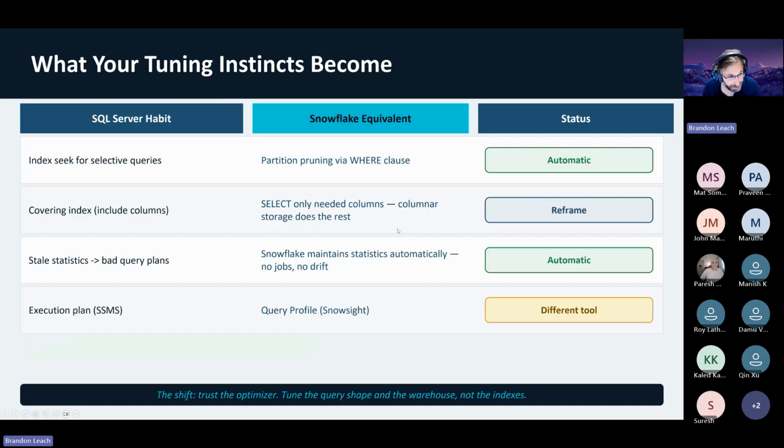So our tuning instincts change. We do partition pruning. We prune the micropartitions via the where clause. Right? This is automatic. The same is true of statistics. It's automatic. There's no drift, no worrying about bad query plans. If there is a bad query plan, it's because the query is bad, not because of statistics.